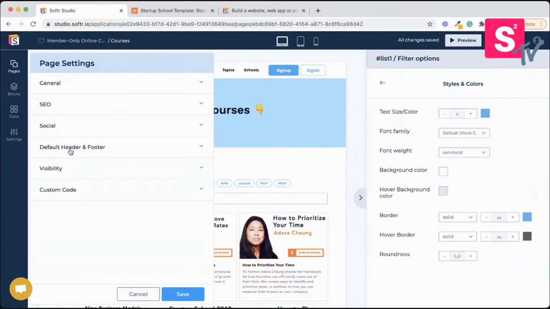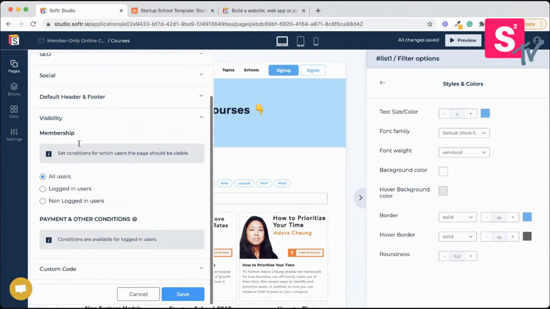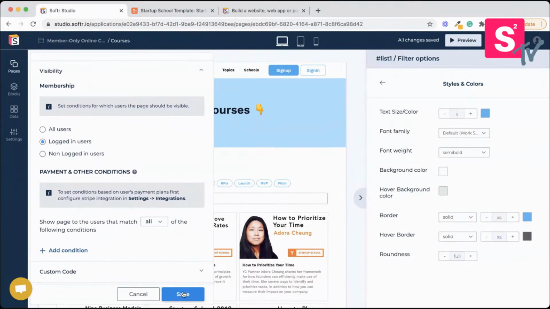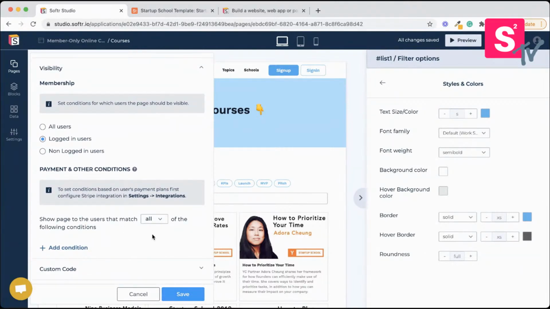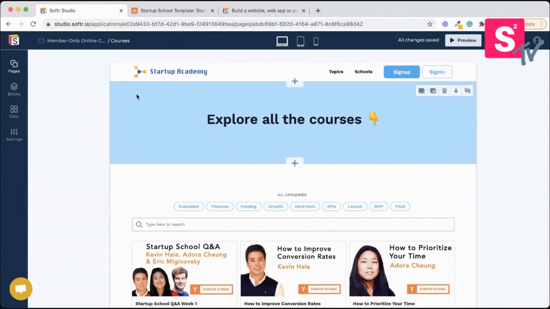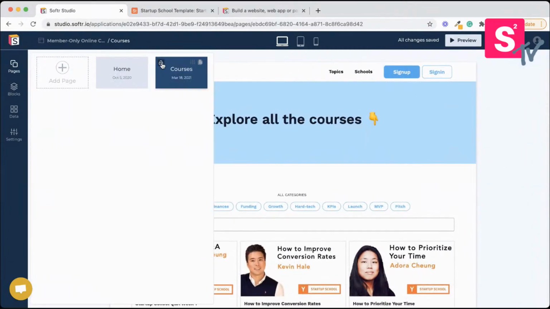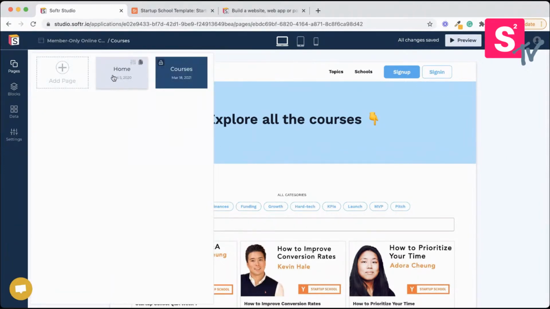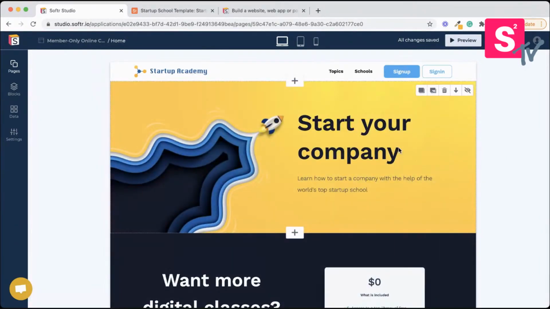And then in the settings, there is an area called visibility. In this section, I'm going to choose that this entire page is only shown to the logged in users. You could also add other conditions, but in this case, we don't need that. And as you can see on the page, a lock appears, meaning that this page is locked for only the logged in users. Now let's go back to home.